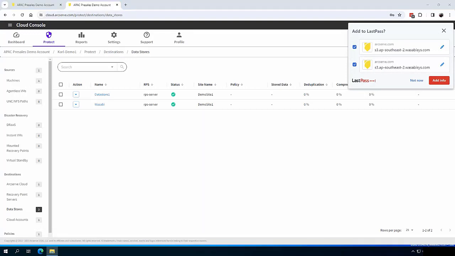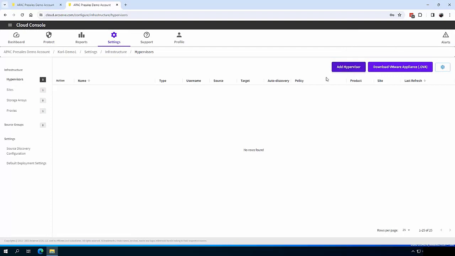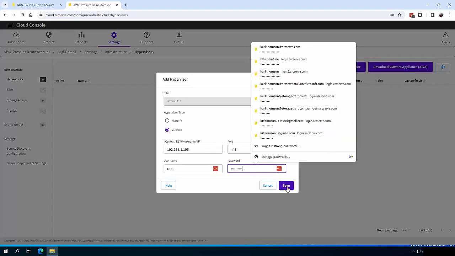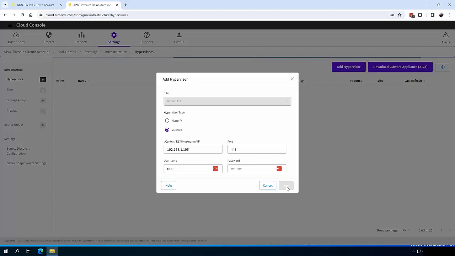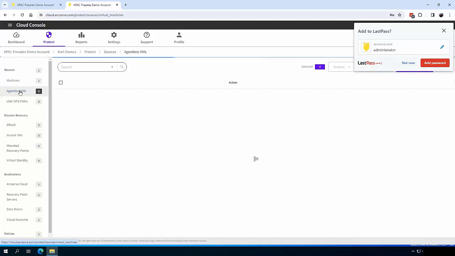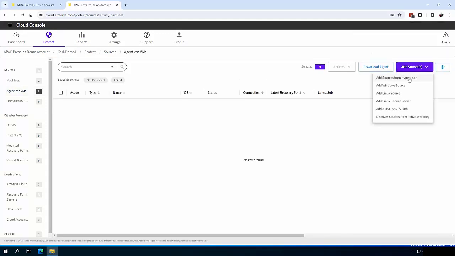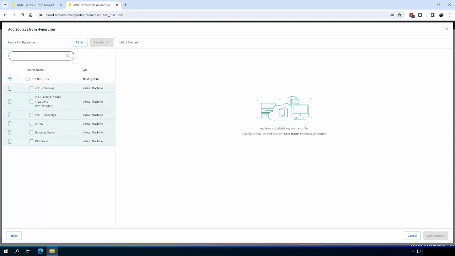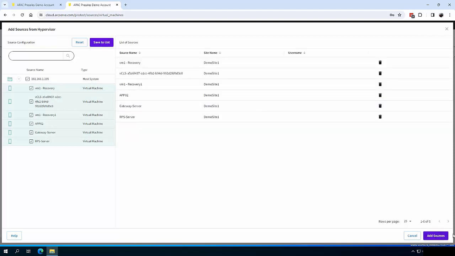Now, the next step is to add some sources to back up. So for the agentless VMs, what we need to do is go back over to settings, add the hypervisors. So I'll actually add an ESXi host that I can connect to. So I'll log in there. You know, this could be your vCenter. That'll go and scan that and provide me with options to start protecting those VMs that are on there. Over on protect under agentless VMs, we can go add sources from hypervisor, hosts and clusters, connect. And in this case here, we can see I've got a bunch of VMs here. So I'll just go save and add.